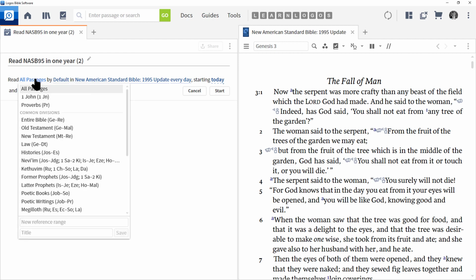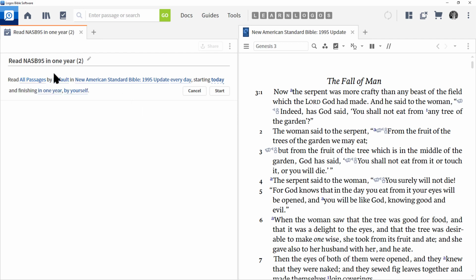You can choose all passages, but if you click it, you can create a custom range. We'll spend time on this particular tool in a future video in more detail. Then you can choose by default. Notice that you can choose by chapter or pericope. Pericope is more like paragraphs. Then you can choose the default book that you want to use. In this case, we have the NASB 95.